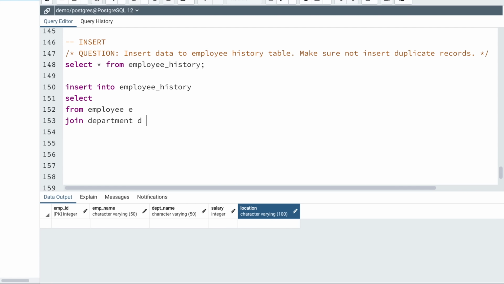I'm just going to give an alias for department, like D, and I'm going to join it based on D.department_name equal to E.department_name. And okay, I think this is fine. Now let me put all the different columns. I'm going to specify E.employee_id, E.emp_name, D.department_name, E.salary, D.location. I think these are all the columns that we need, and these are the exact columns that are present in the employee history table. So that should be fine.